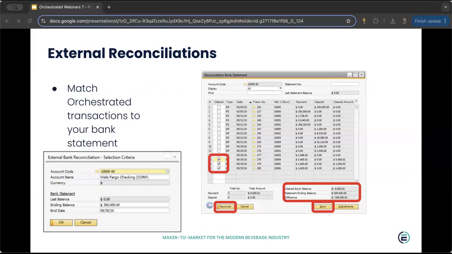External or manual bank reconciliations are handled through a separate tool with your bank statement in front of you. You enter in the account in Orchestrated you'll be reconciling and enter your statement and date and the account balance of that date. So you can see that in the left screenshot. Click OK, and now you're ready to start reconciling.